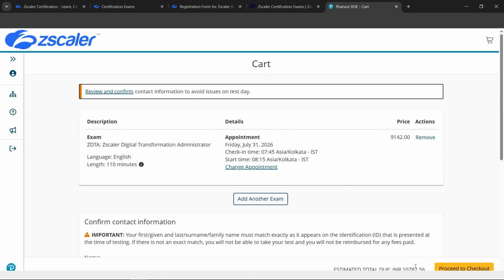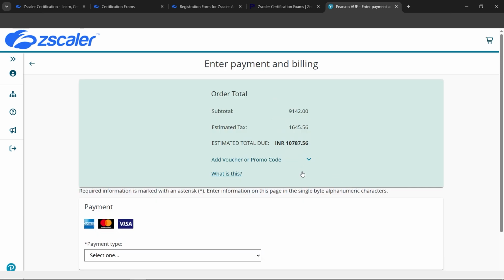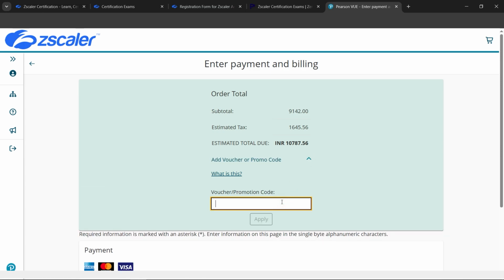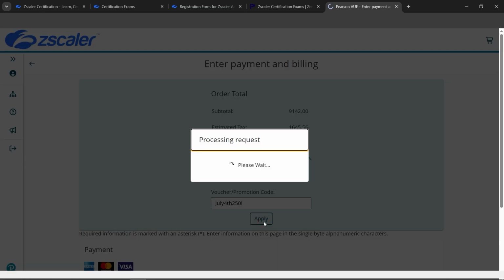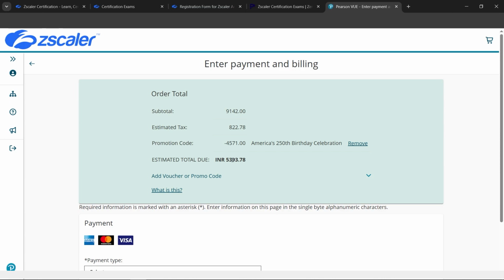Now here, if you look at the total price, please do not get scared by this. I'll make it almost half, the 50%. Let's click on proceed to checkout. Now here, please pay close attention. I'll apply the voucher. I'll select add promo code and paste my voucher. Once the voucher is pasted, I'll click on apply. Before applying, please note the value: it's almost 10,700 something in INR. I'll click on apply, and there we go. It's just reduced to 50%.